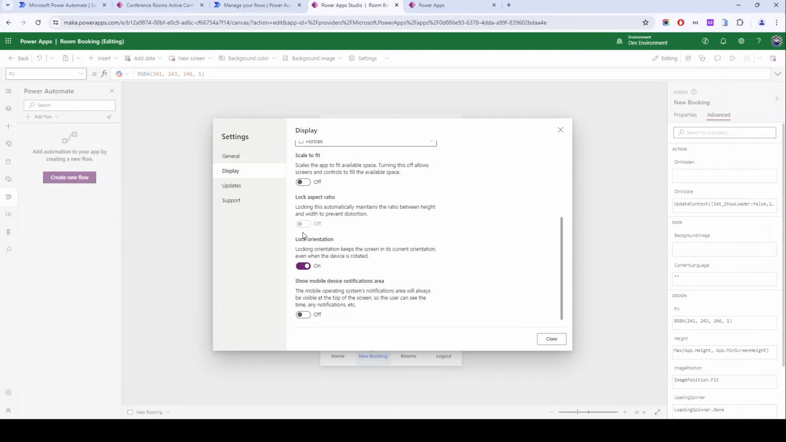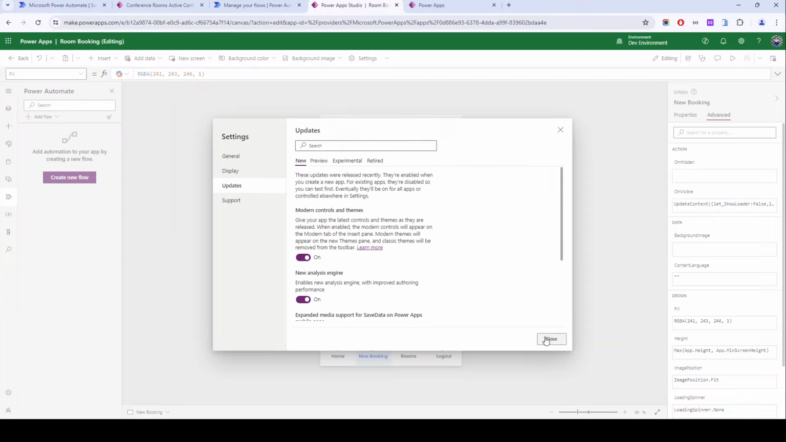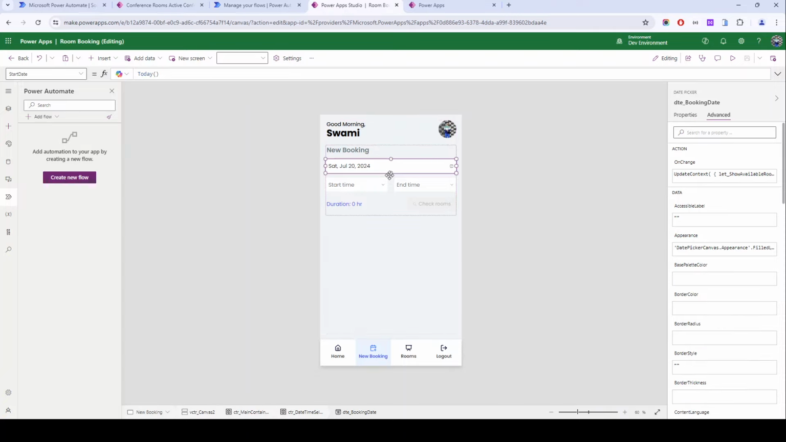So this is the scale to fit. I have turned it off because it is for mobile. Then in the updates, I have used the modern controls. So you can see the look and feel is really modern. So I have used the modern control for this.